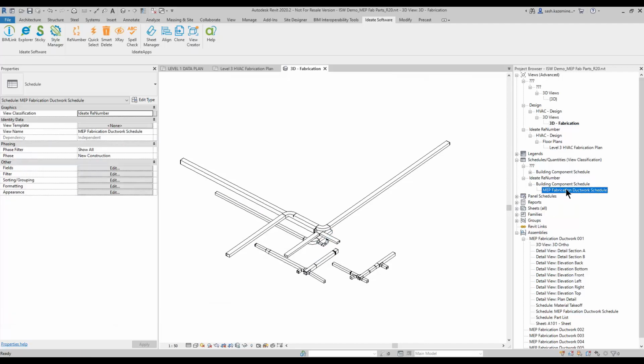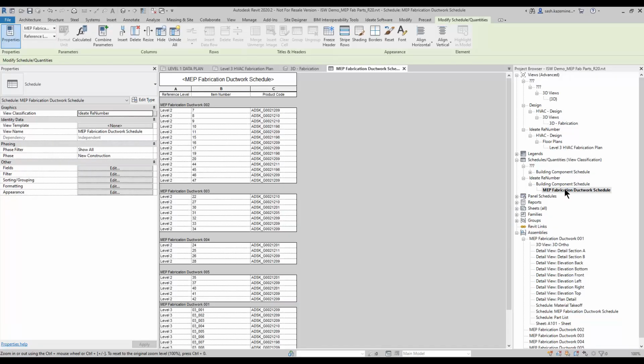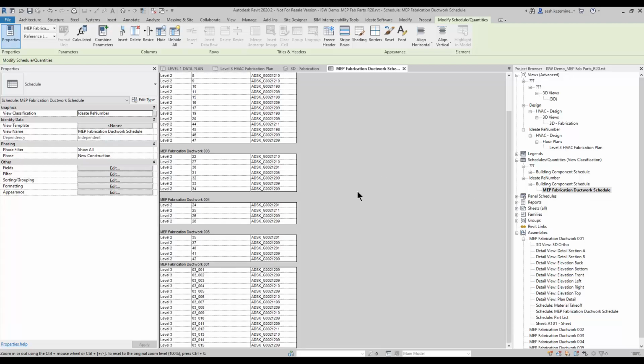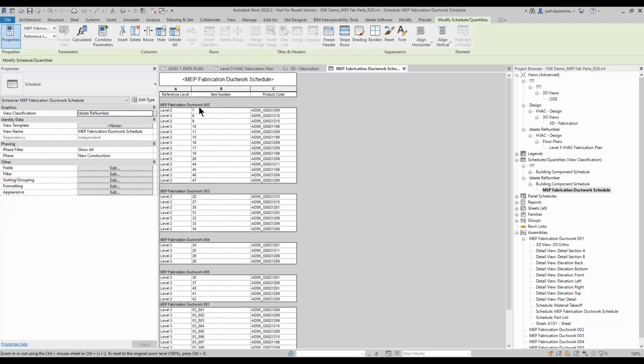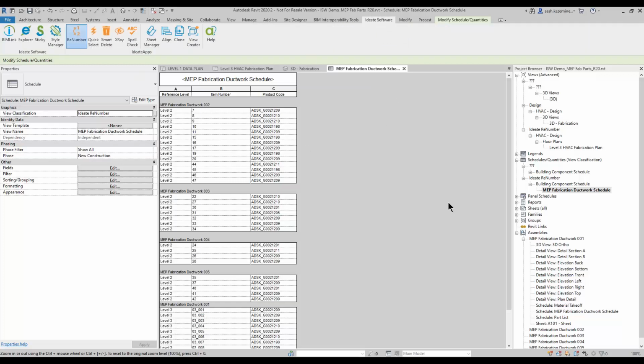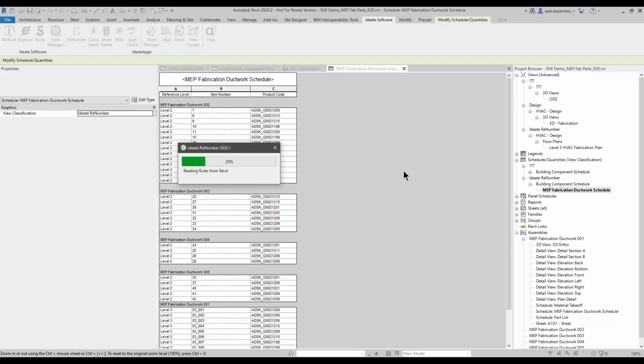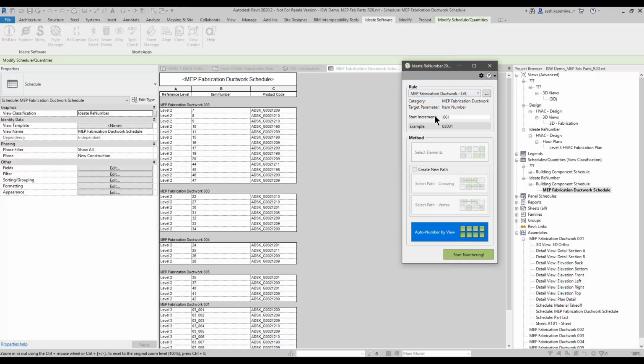But what I do want to show you is the ductwork schedule. Okay, and so what I've done here is I've kind of customized this schedule here based on each of the assembly names here, then by level, and then kind of the item number, and also the product code. I'm just using the Autodesk fabrication library for this particular example. But if I come back over here and I go to ReNumber, and let me just kind of show you what the MEP fabrication ductwork level looks like. If I say start at 01, all I get is an auto number by view here. That's all I'm allowed to do.